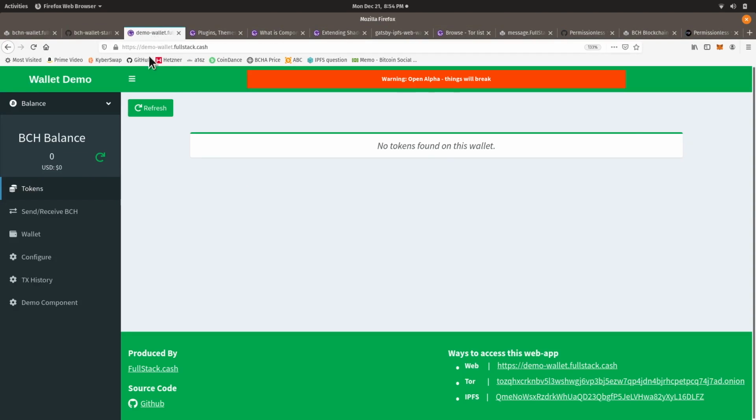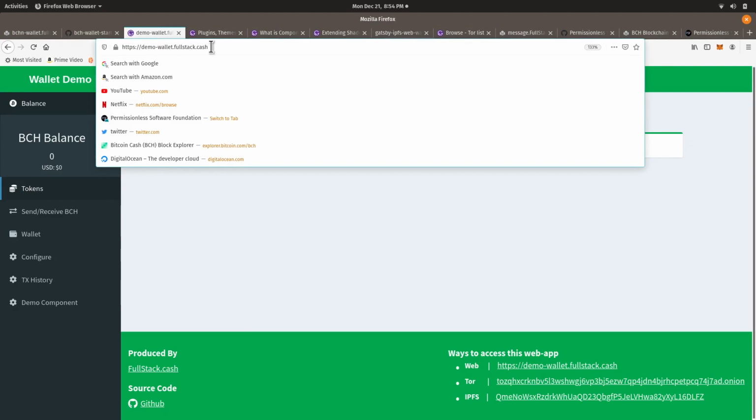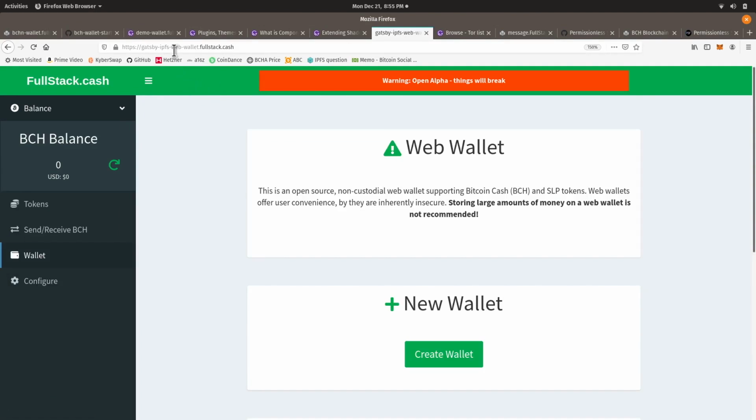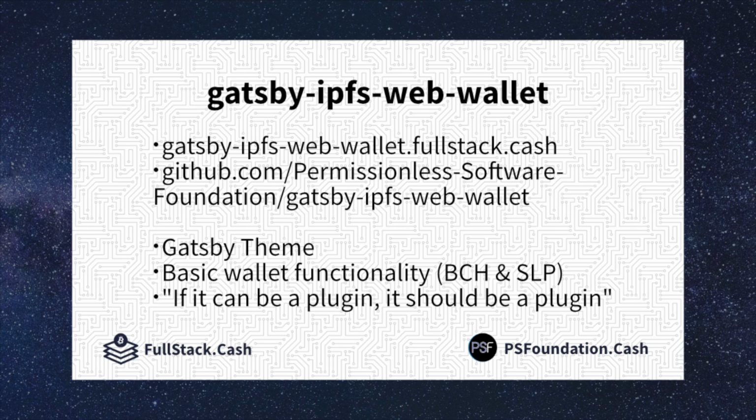I've got this demo here at demo-wallet.fullstack.cash. This is the same starter that I just showed. This is exactly the same thing. It's got exactly the same plugins. Gatsby IPFS Web Wallet, that core theme, is also available as a live demo, and it's very similar. It's just missing the plugins. This Gatsby IPFS Web Wallet is minimalist by intention. It only contains the basic sending and receiving of Bitcoin Cash, sending and receiving of SLP tokens, generating a wallet, and that's it. The idea here is that anything that can be a plugin should be a plugin, so that these websites start with the smallest, most important functionality, and then you add additional functionality as plugins. So the idea is that if it can be a plugin, it should be a plugin.